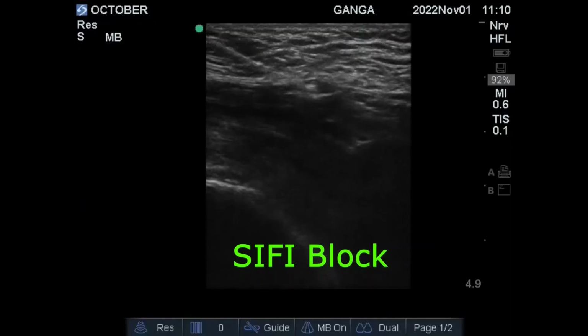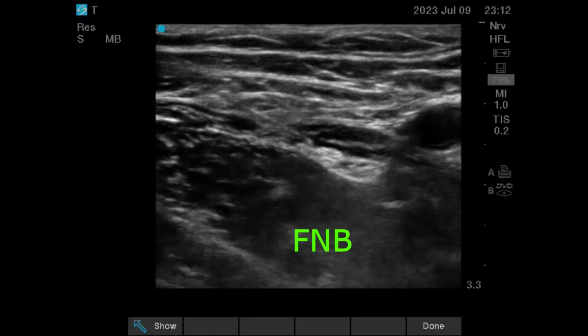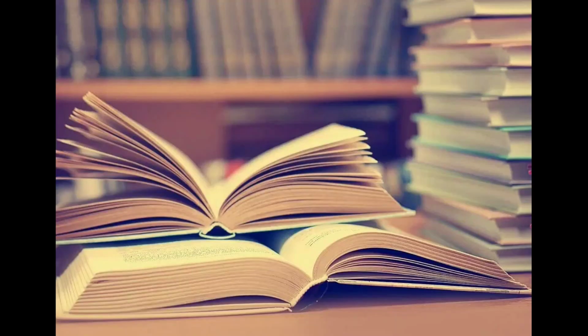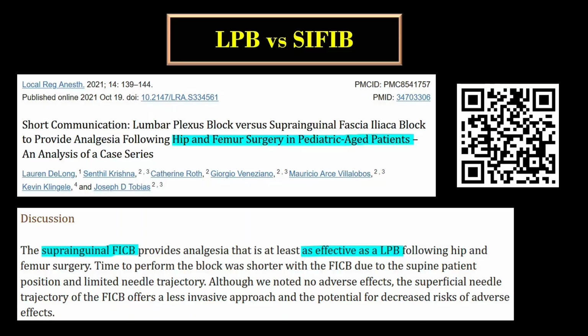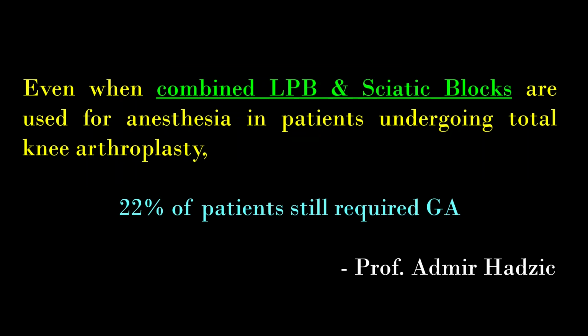lumbar plexus block over the simple block techniques like fascia block or femoral nerve block. It is also supported by the literature. In a comparison between the ultrasound guided lumbar plexus and the suprainguinal fascia blocks, the authors did not observe any difference in the morphine requirement for breakthrough pain control in the post-operative period. Actually, there are only few indications where we are using sole lumbar plexus block.